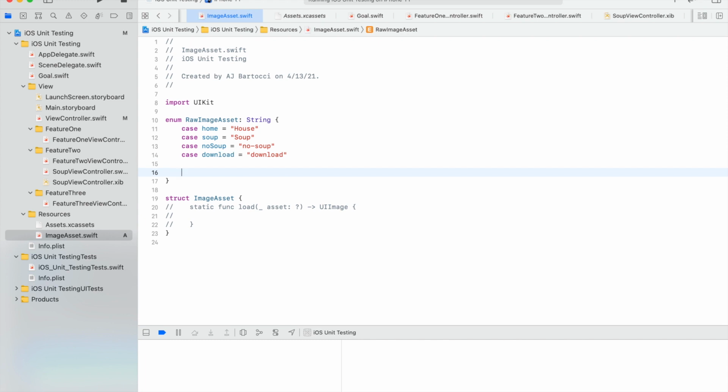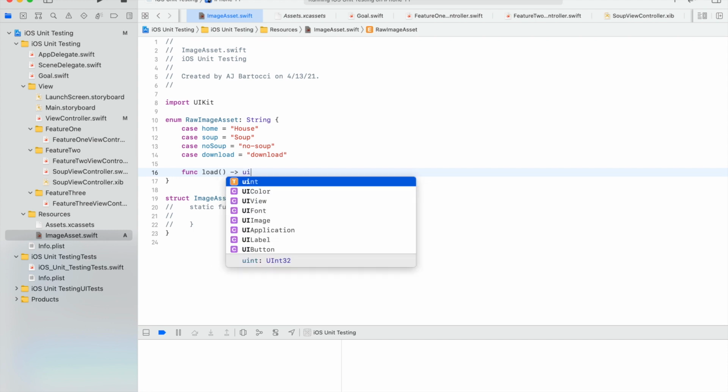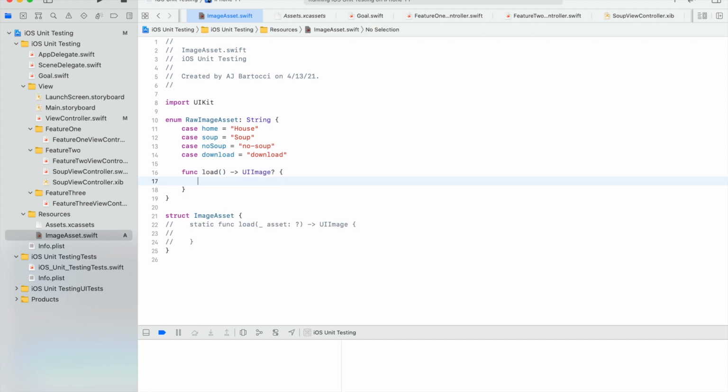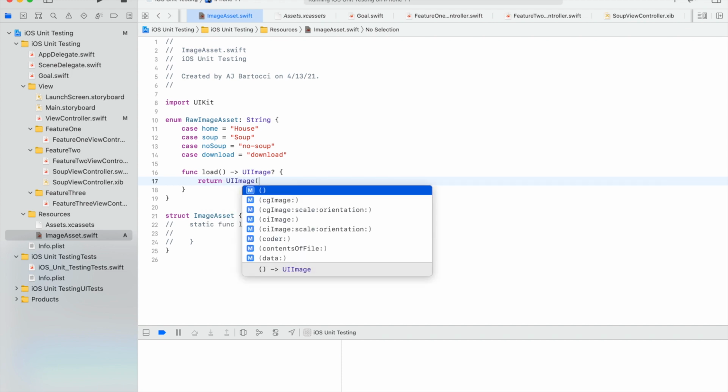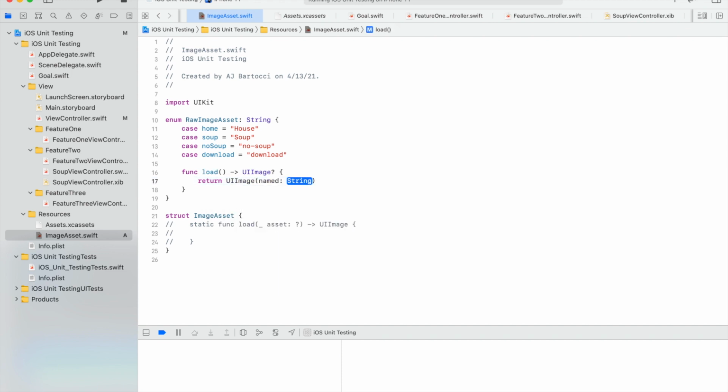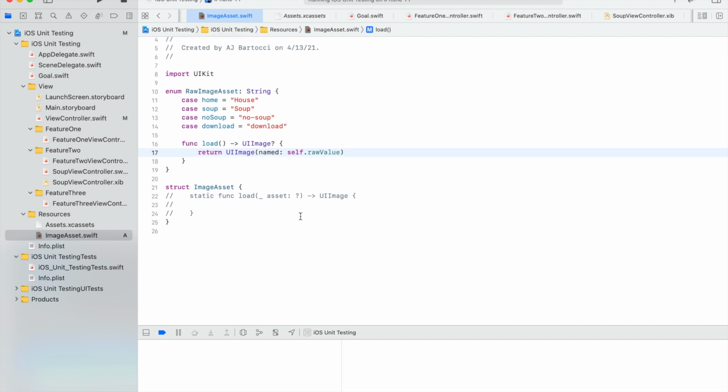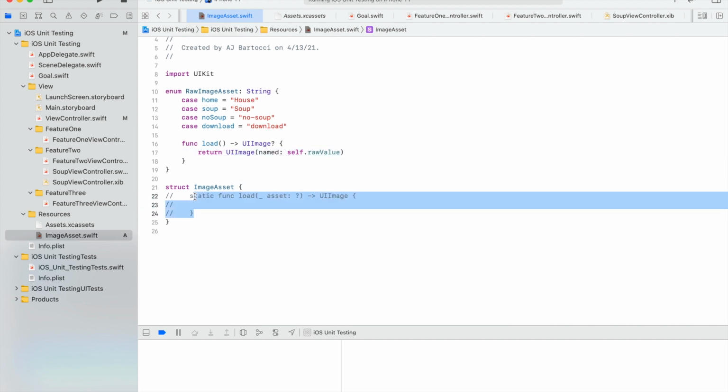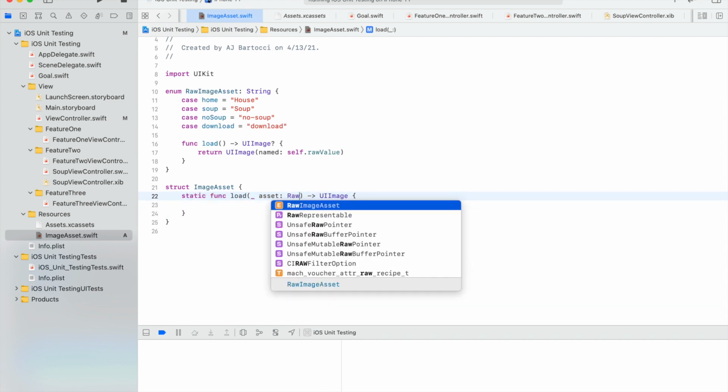All right, so now we need a way to actually get the image value. So we'll create a function called load, which will just return an optional UIImage. It'll be called named, and we'll use the raw values that we're defining here. So we'll just do self.rawValue, and that'll return our optional image.